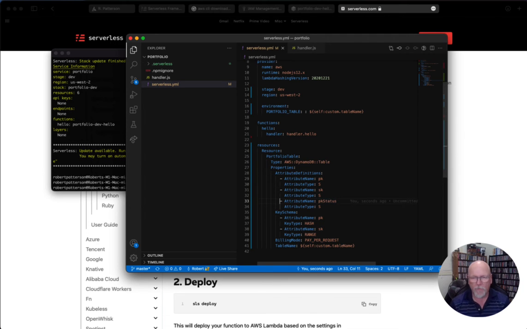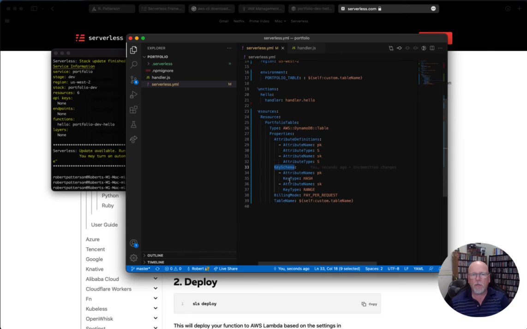I don't need this field. Get rid of that. So yeah, we got a partition key and a sort key. And same thing down here. Here we specify that our partition key is a hash key, sort key is a range key.